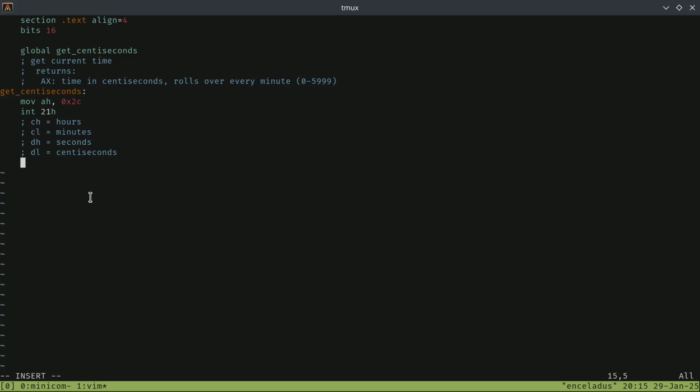Since the multiply instruction can't work with immediates, to multiply by a constant value, we first need to load our multiplier of 100 into register AL, and then multiply by the number of seconds, which is in register DH. Now we need to add the centiseconds from the current time, which is in register DL, to the AX register, but we can only add 8-bit registers to 8-bit registers and 16-bit registers to 16-bit registers. So we'll zero out the upper byte of the DX register since we're done with it, and then add DX to AX. When we return, the number of centiseconds within the minute will be in the AX register.